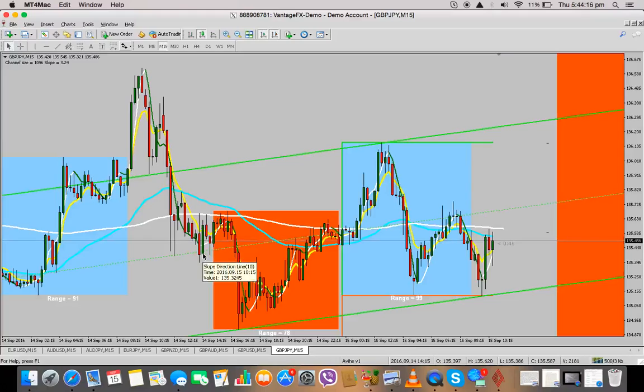Okay, so I will write some of this up and I'll put it in the info section. But in short, what we're just doing is we're giving you a spot to look for where you can execute a reversal trade. I hope that helps.